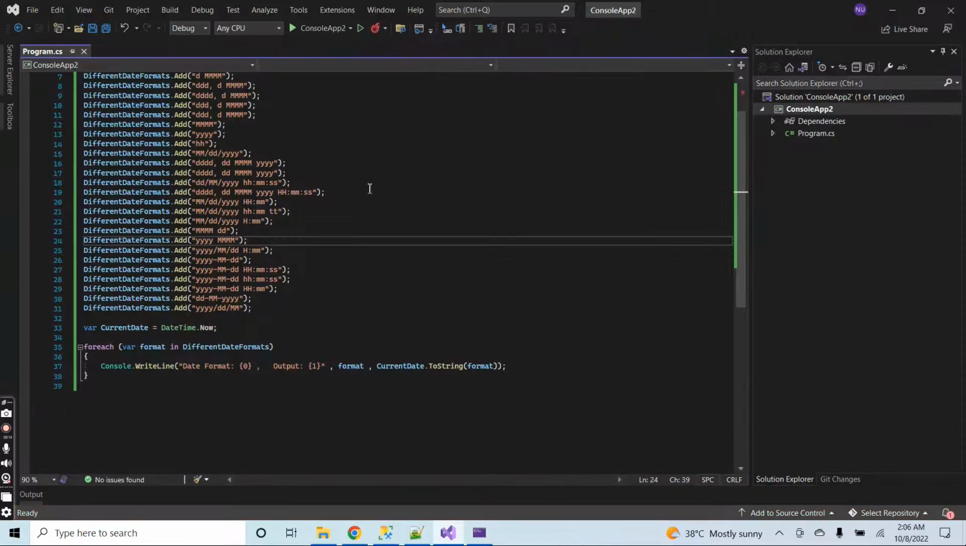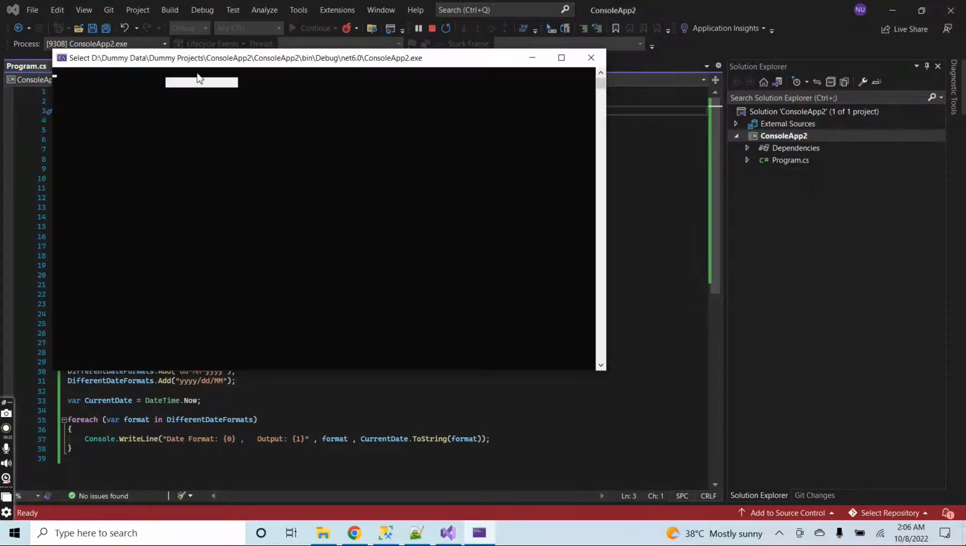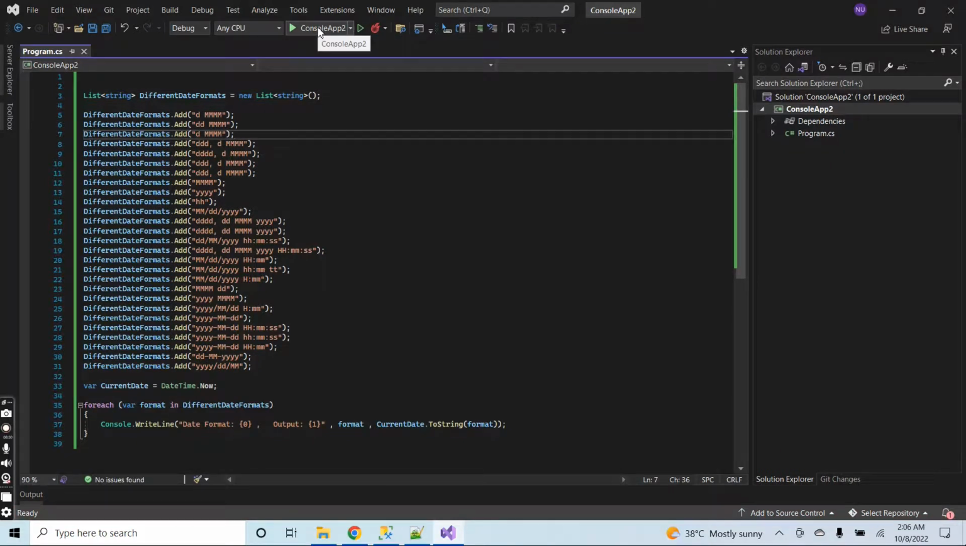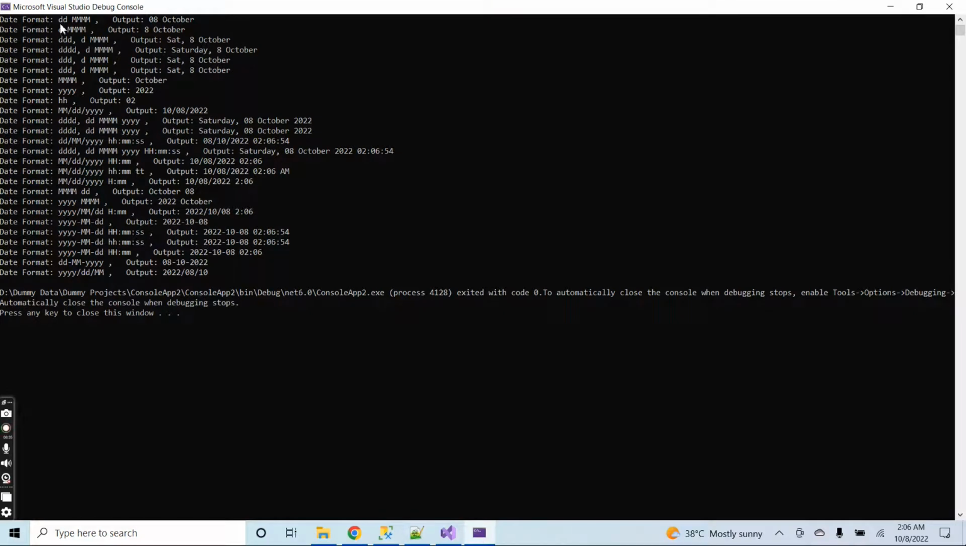Let me stop the application and continue again. Duplication again. I think something went wrong. Let me see again. Okay, now it works fine. Here, all the date formats you can see for this format. For this format, the output is this one. For this format, output is this one. For this lengthy date format, here we have the output.